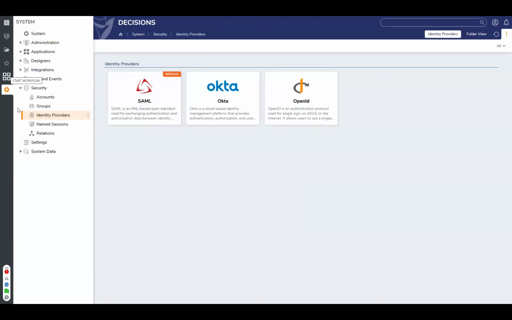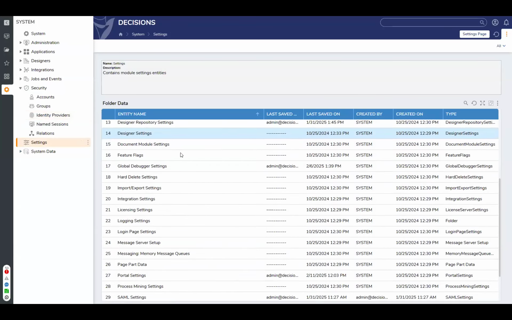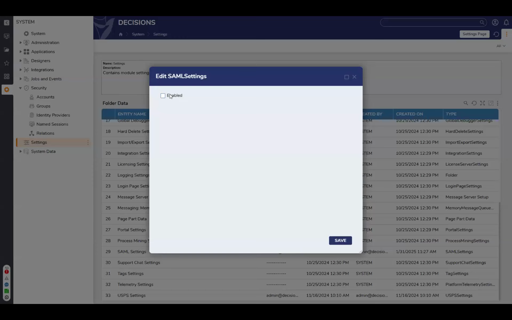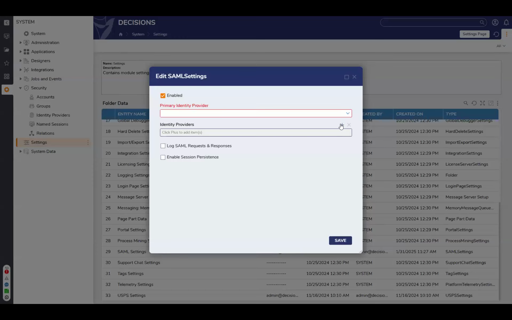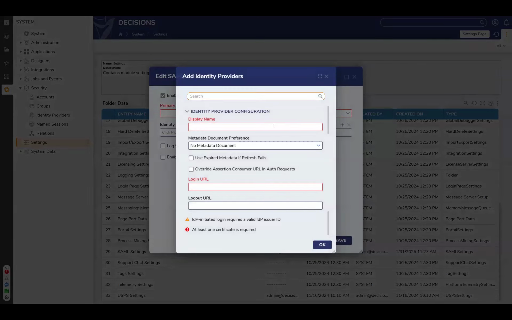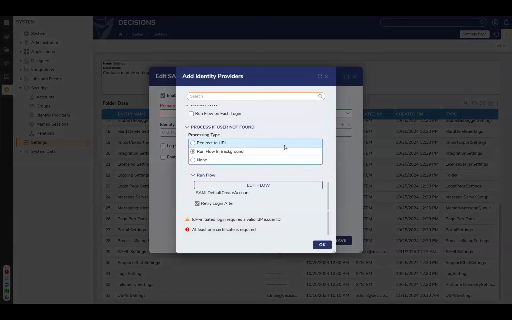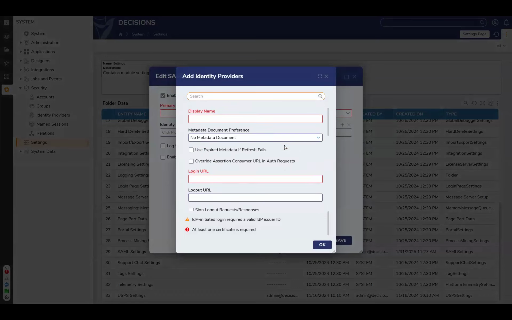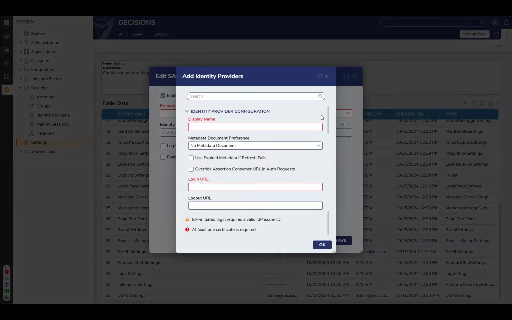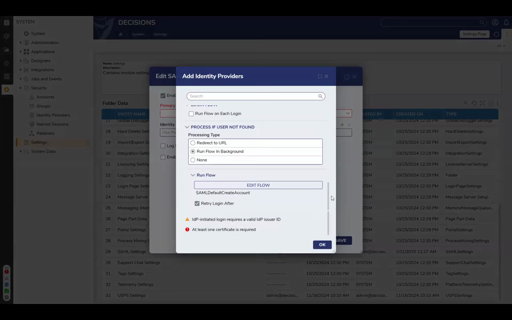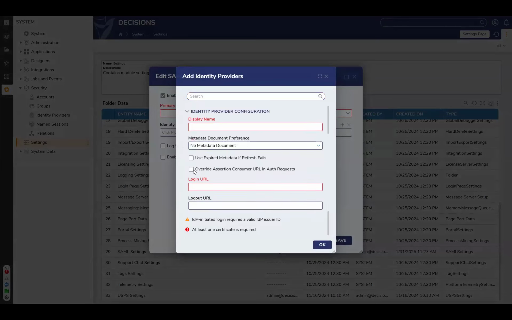After you've installed the SAML module, you will get a new setting in here called SAML settings. As soon as you enable this, you have access to add all of the details of the identity provider, the external service that authenticates your account instead. So instead of Decisions checking its database and saying, hey, okay, I see your password, you're good to go, Decisions is going to outsource, if you will, the work of authenticating to that external service that you specify.